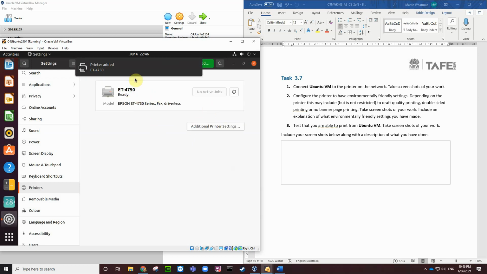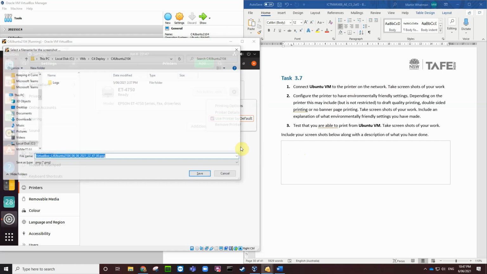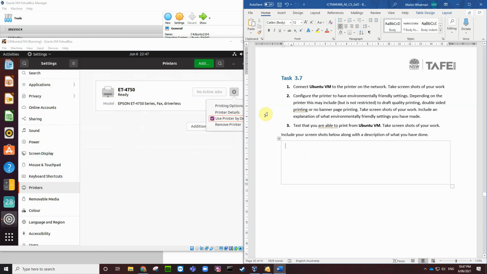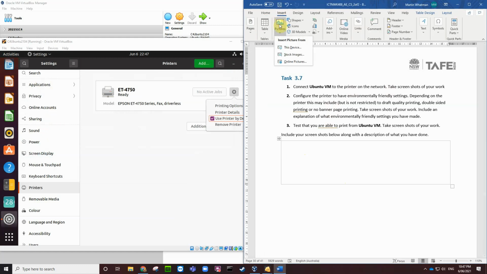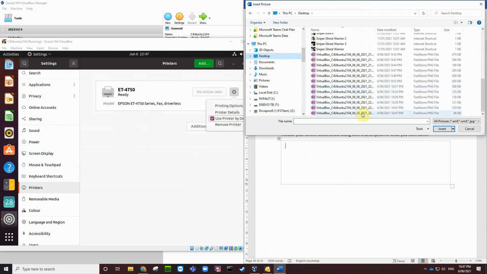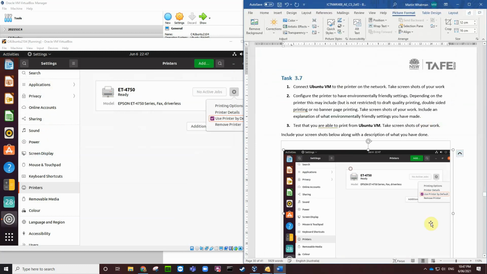Okay, so the printer's there, it's ready, and I can use this printer by default, and I've got options and details and things like that. So connect it to the printer. I'm going to do a Control E and save that to the desktop and import that back into our documentation. There's pictures, device, back to your desktop. Get the very last screen capture, insert that in and then resize it.